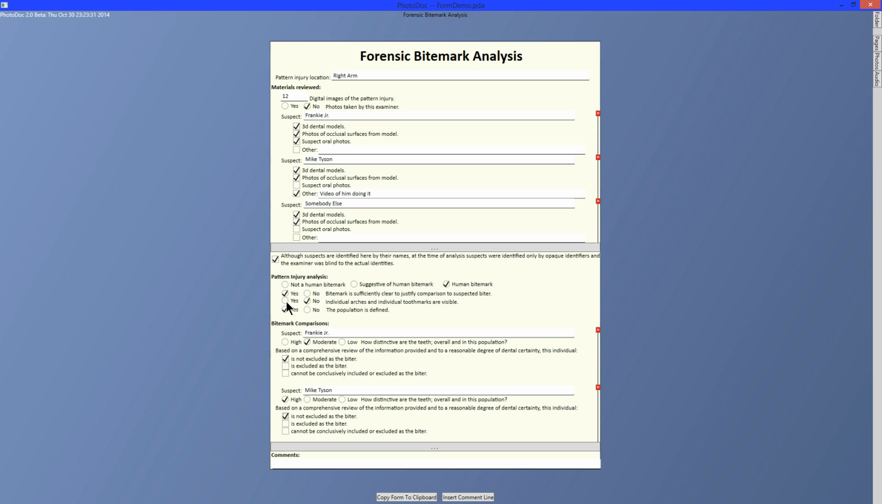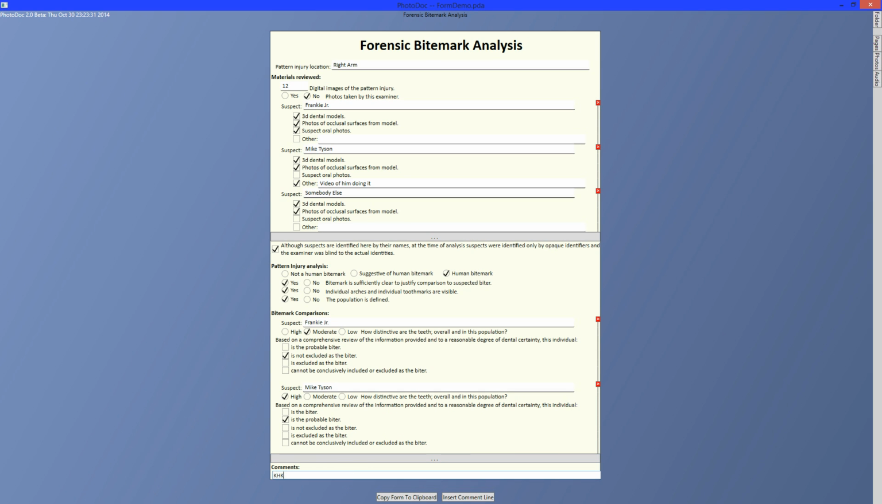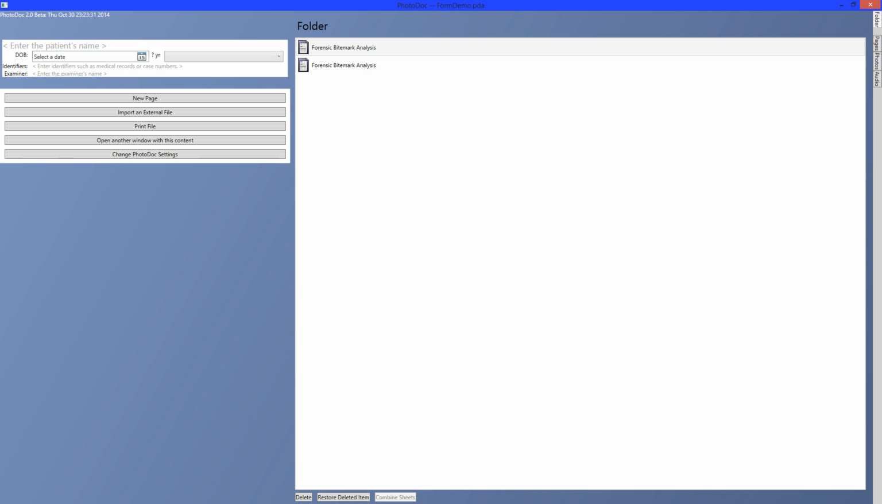You'll notice, however, if I say the individual arches and tooth marks are visible, then I can make him the probable biter or something else. So here I go, I've done my first bite mark. I can type any comments here. And then I'm going to go to my second pattern injury.